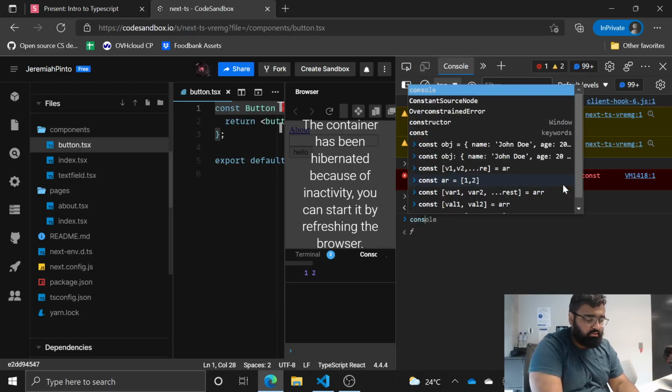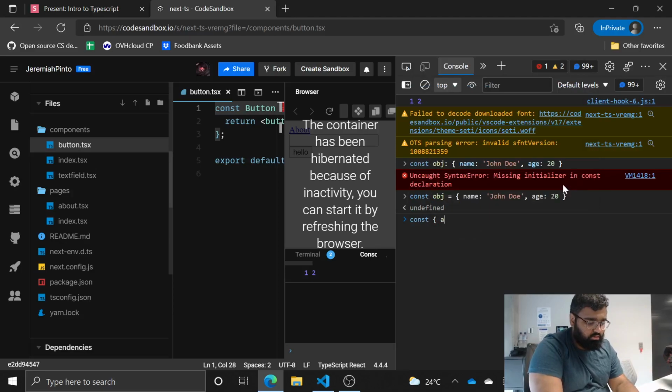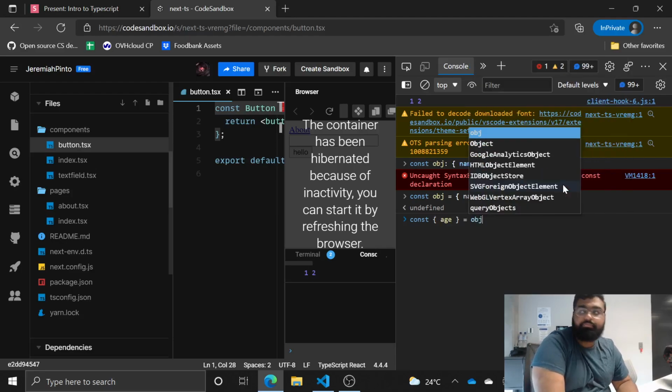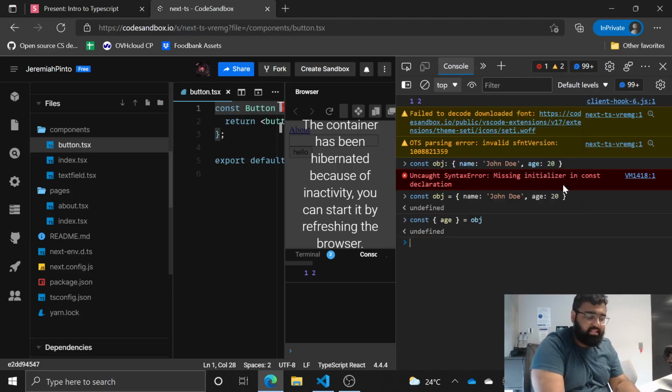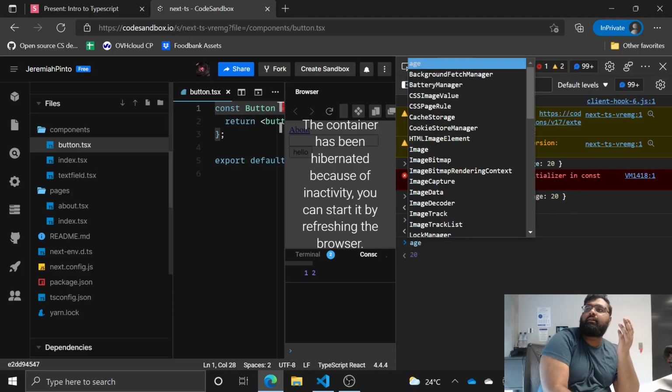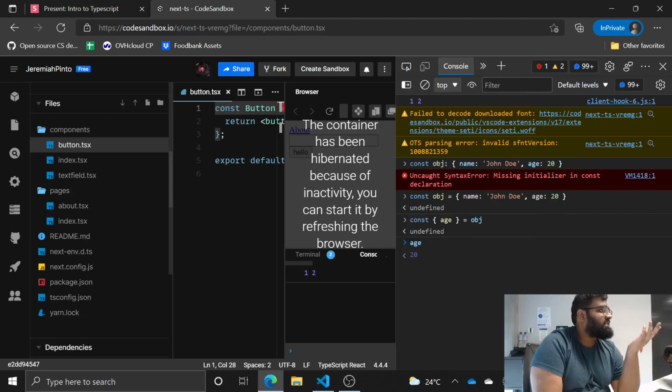What we can do is destructure age from obj, and then if we go age, you see it's 20. You guys get the idea of object destructuring now? Yep. So array destructuring is where the variables are declared by their indices, and object destructuring is where you have to get the property out of the object.